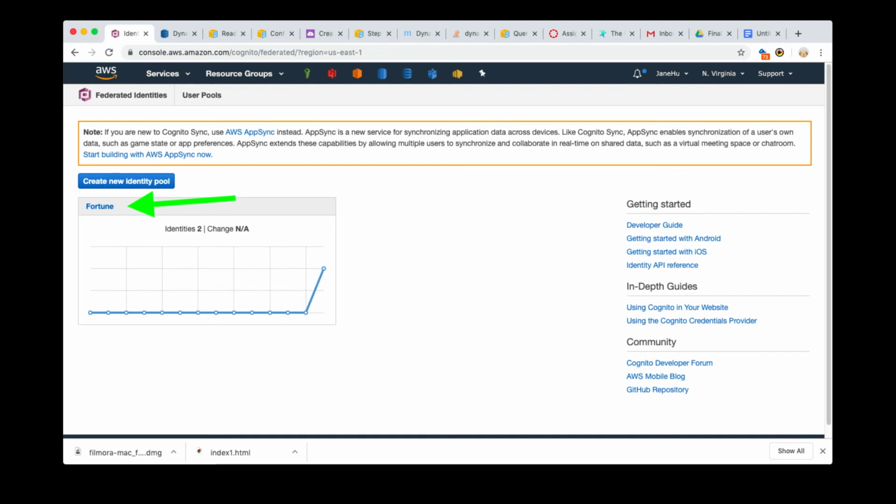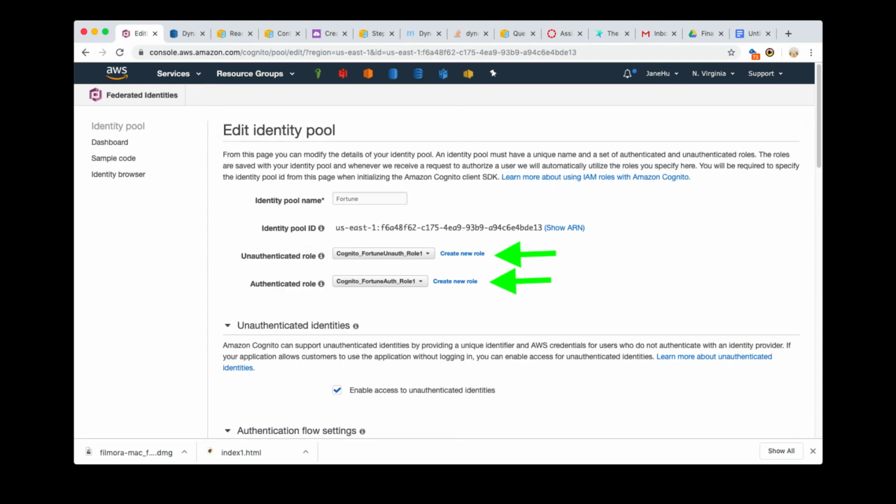To start, I went under the Cognito service and I created an identity pool called Fortune. Within the identity pool of Fortune, I had to create two new roles. The first role is for the authenticated users and the other is for unauthenticated users.